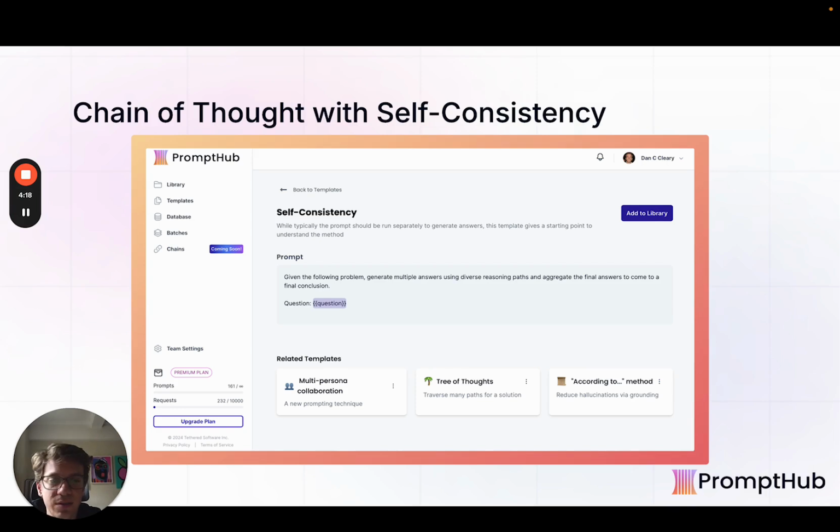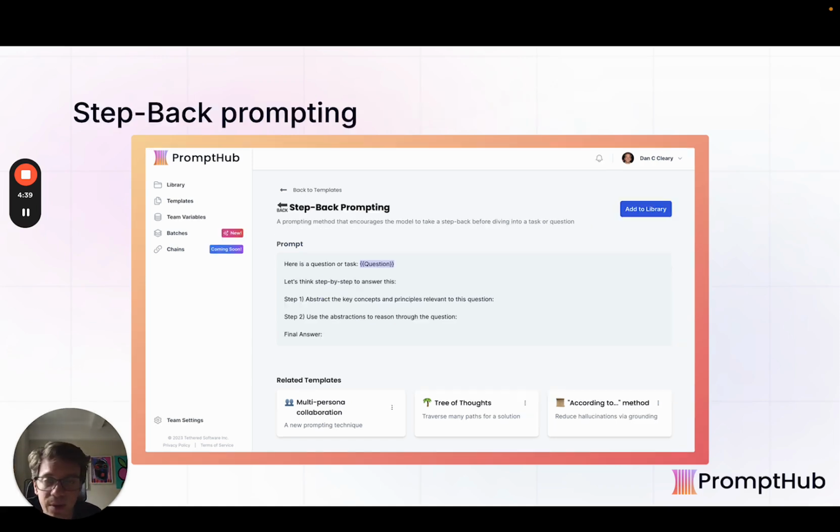Another method you'll see if you read any of these papers is that sometimes they'll leverage chain of thought with self-consistency. Self-consistency prompting is just when you generate multiple outcomes and then have a prompt to select the most consistent one. And you can leverage this with chain of thought, of course. You can leverage that with basically any prompting method.